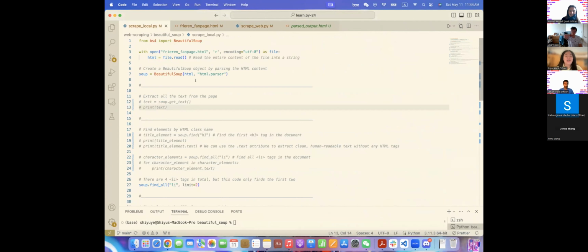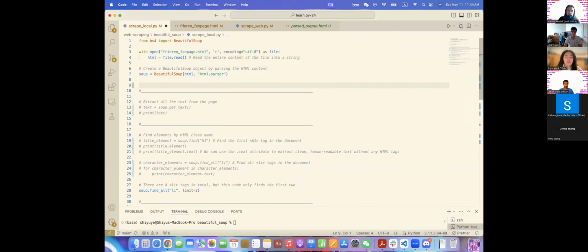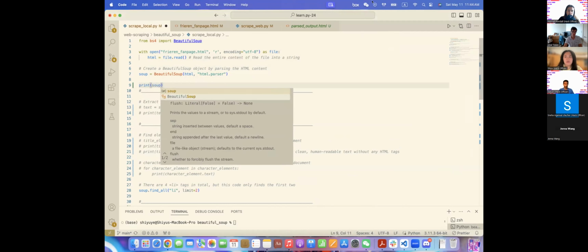Anyways, over here you can see that we have all of our preparation code already. Import library, open the file, create the soup. Yay, we are done with our preparation. The first thing we can do is print out the soup and see how it looks. So we'll just do a very simple print soup.